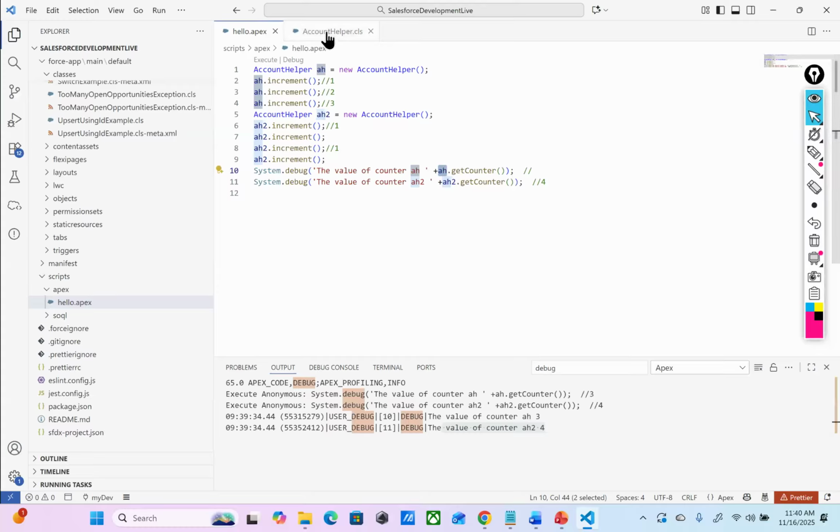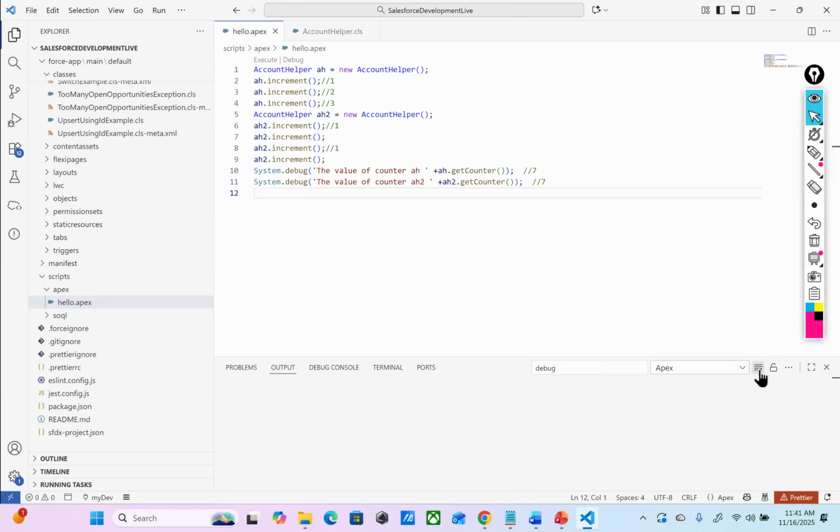Okay, I think it's 3 and 7, because if it's a single static variable, then it will be 3 and then, I think, let's see, it's going to be 7 and 7. So if I go ahead and, let's see, 7 and 7, yes. It's going to be 7 and 7. Why? Because I'll tell you.